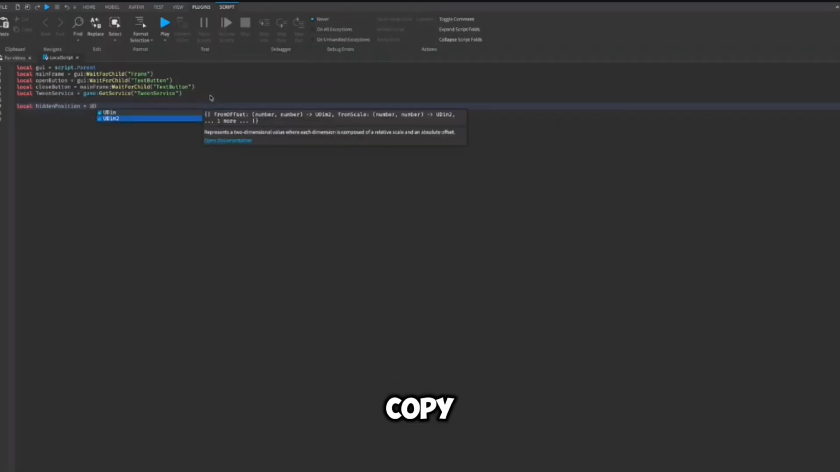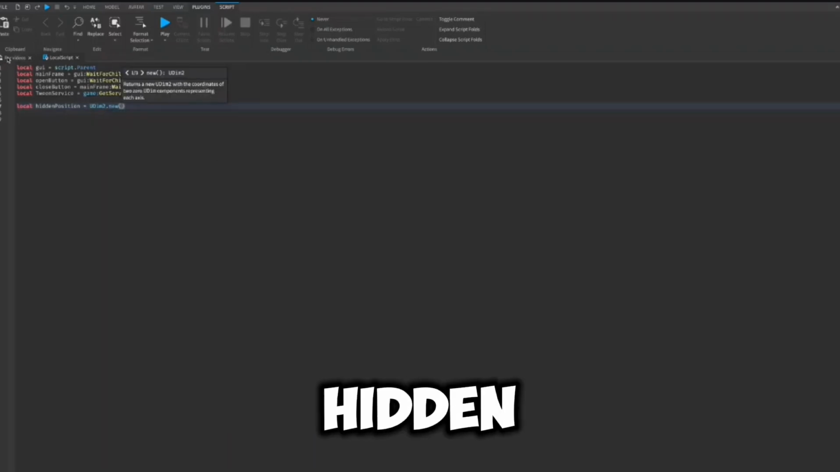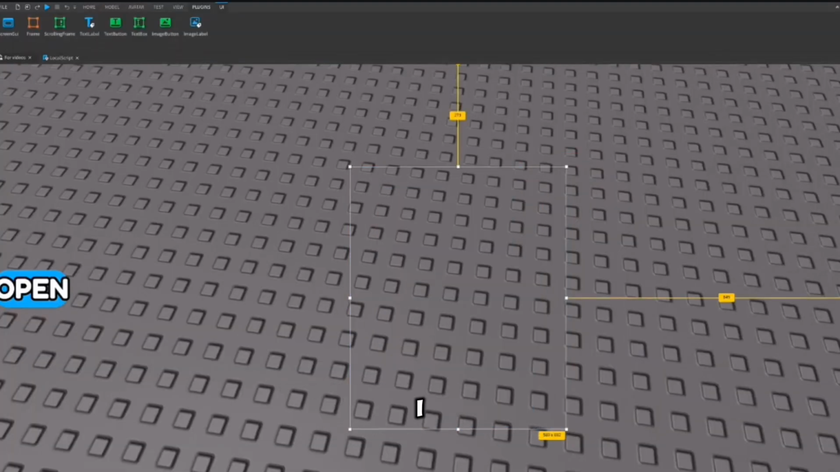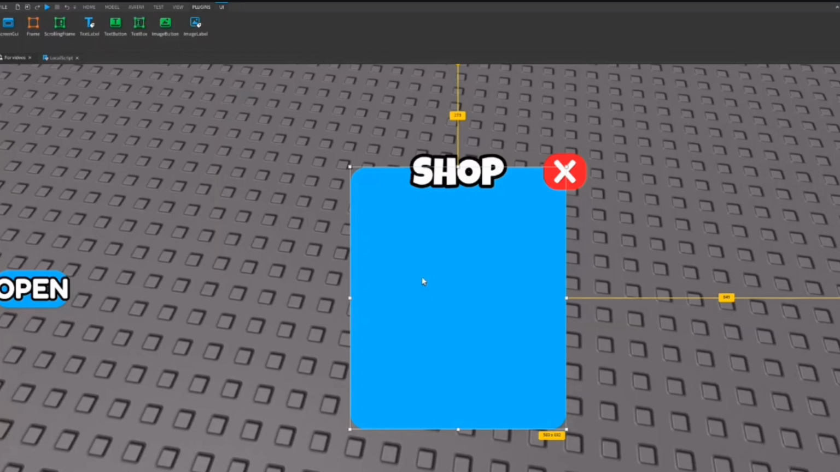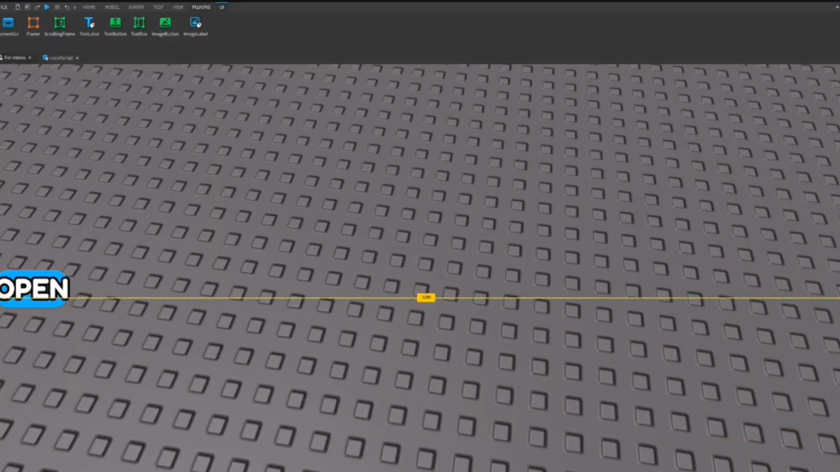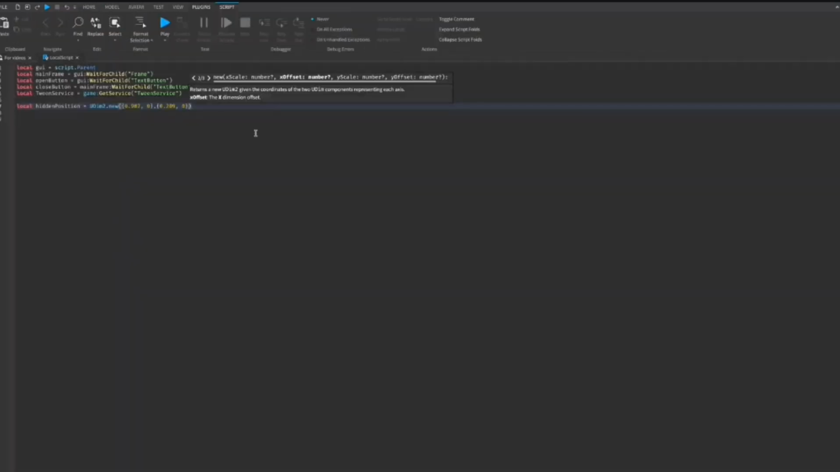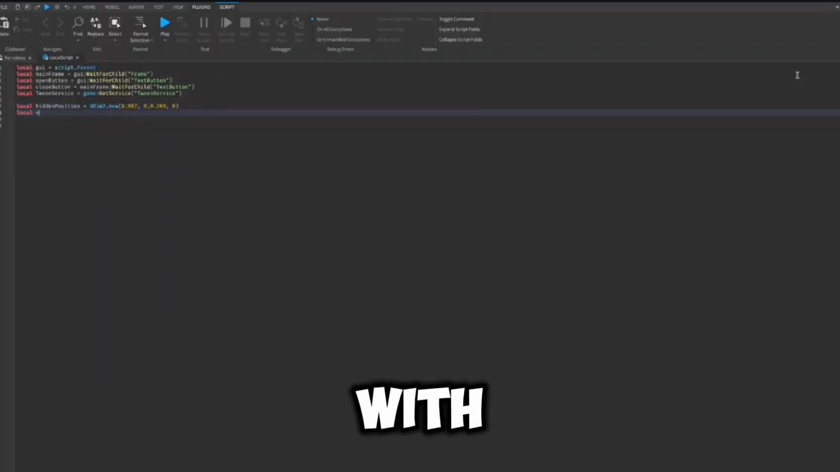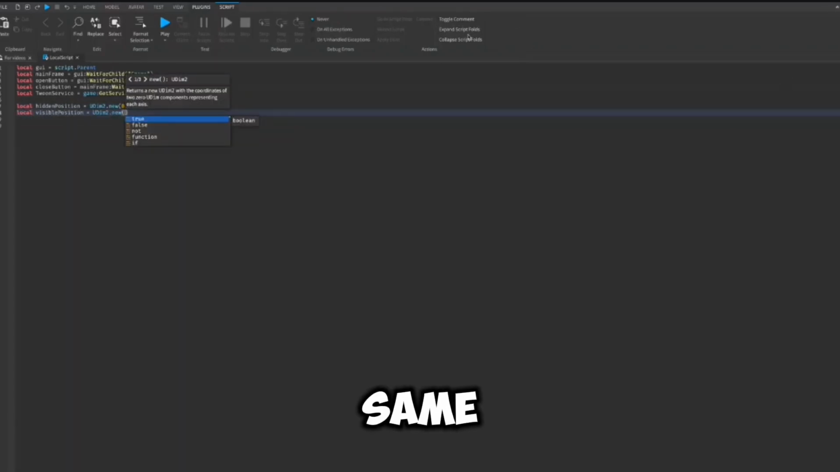Over here, you will have to copy and paste the position of the frame when it's hidden. If you don't understand, watch how I do it. Make sure you remove the curly brackets as UDim2 works with parenthesis brackets. Now do the same for the visible position.